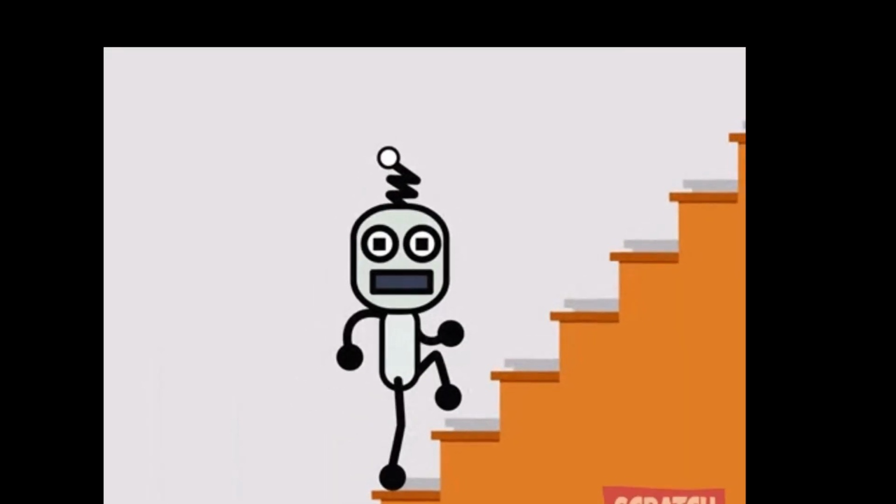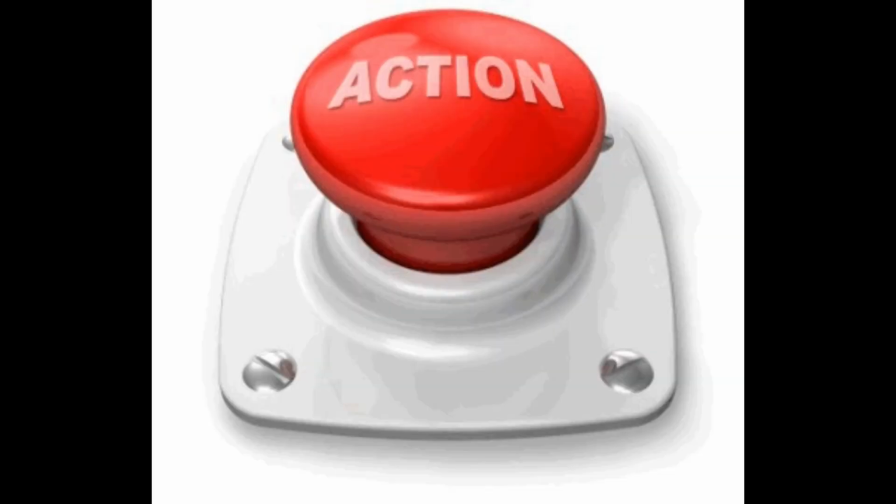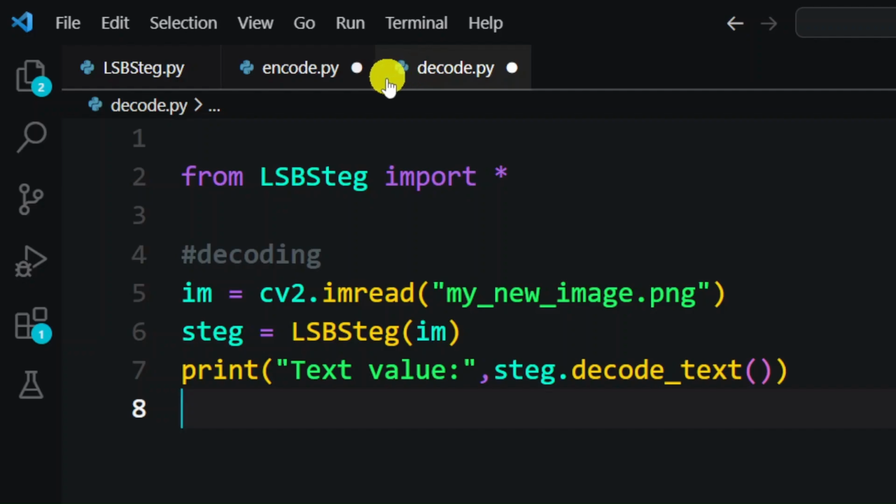Now it's time for a demo. I'll guide you through the process step by step so you can see steganography in action. Let's first open the decoding file. Locate this line. Here you will need to replace mynewimage.png with the name of your modified image file. Once you have made the change, save the file.